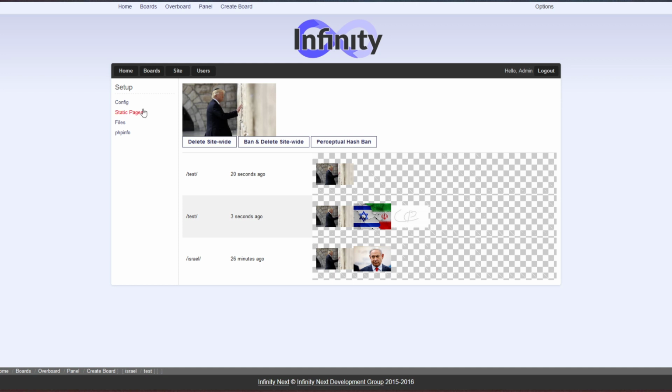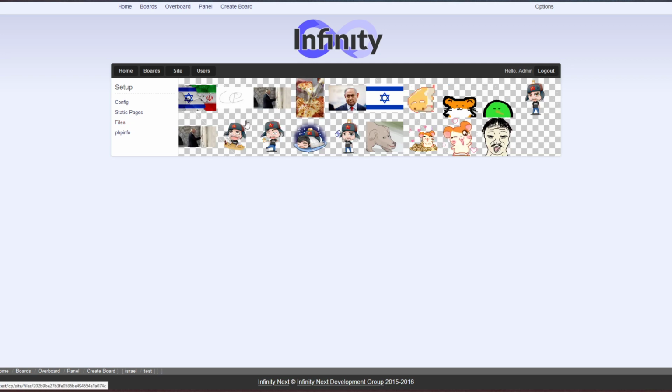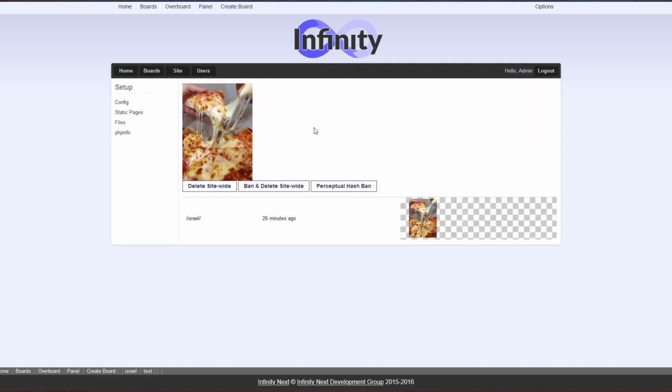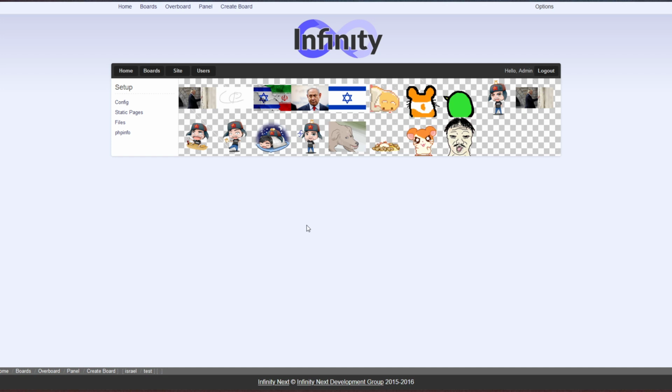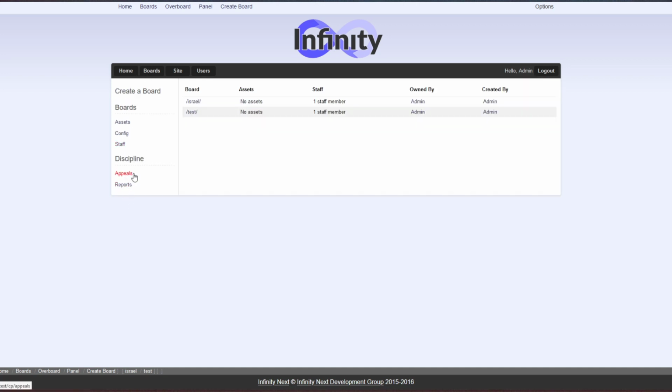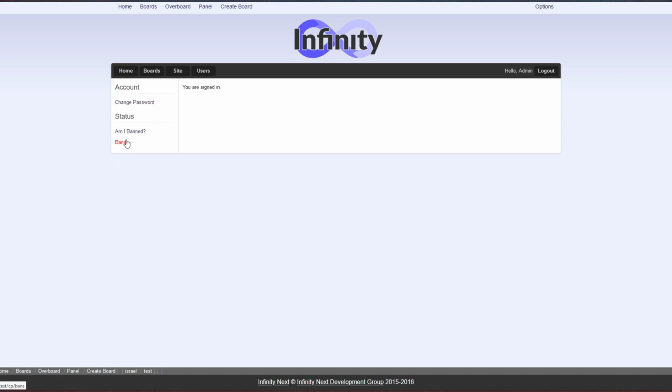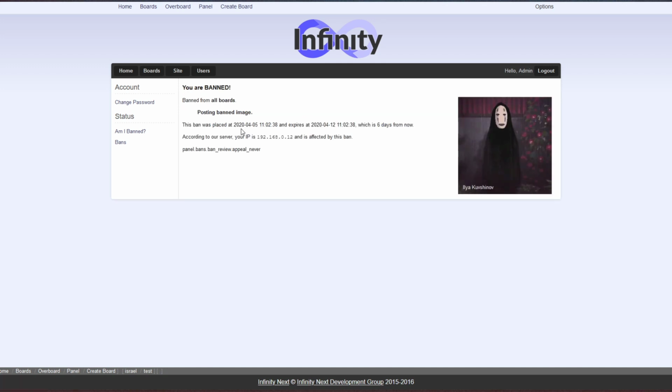So for the purposes of demonstrating this, I can go here and click this and I can delete and ban site-wide. Gone, just gone. All the posts containing it are gone, and anyone who posted it is immediately banned from the site for 7 days. And I can show you this by going to bans, and there's that new ban I just created. So placed on the 5th, lifted on the 12th, 6 days from now.